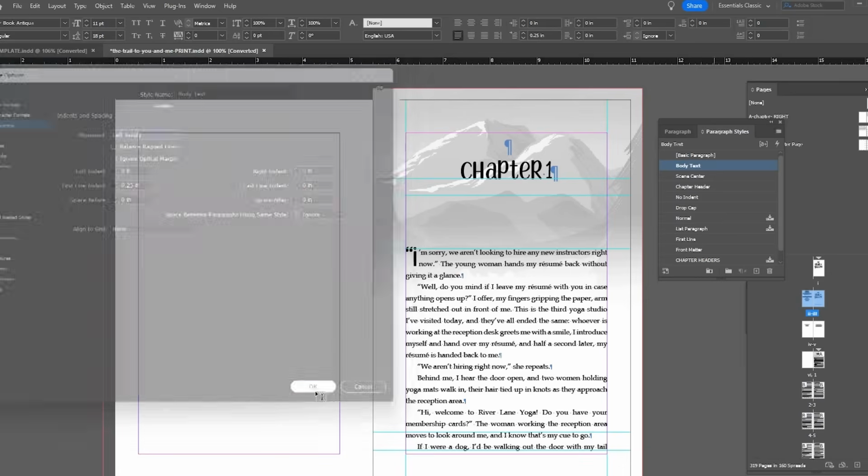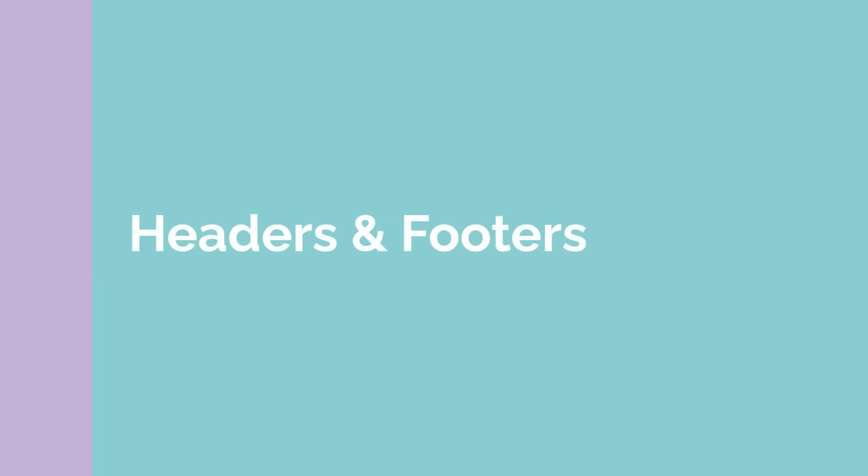It just makes things look a lot cleaner, more professional, and way more satisfying to look at as well. And the last thing we'll talk about today, which is perhaps the trickiest thing to format, especially in Microsoft Word, is your headers and your footers.